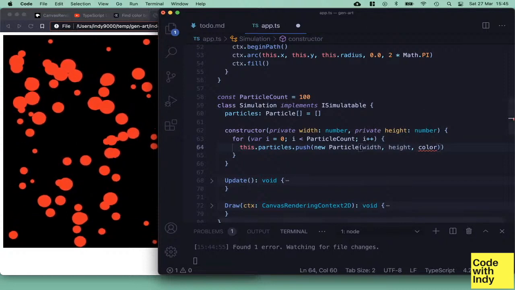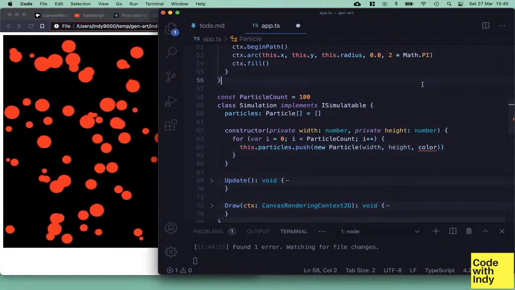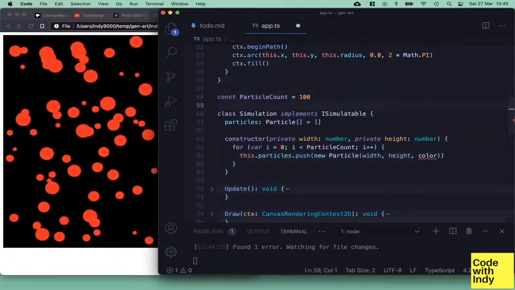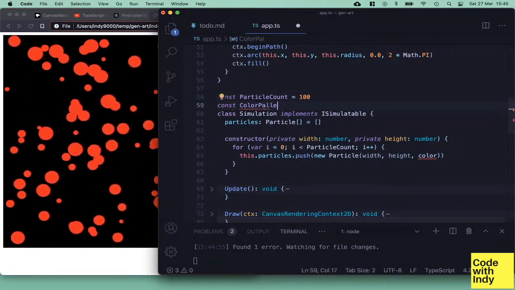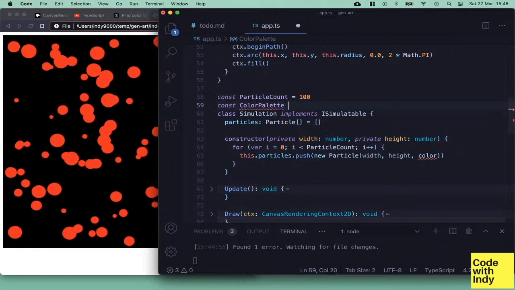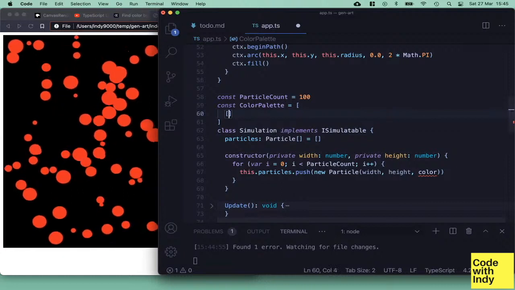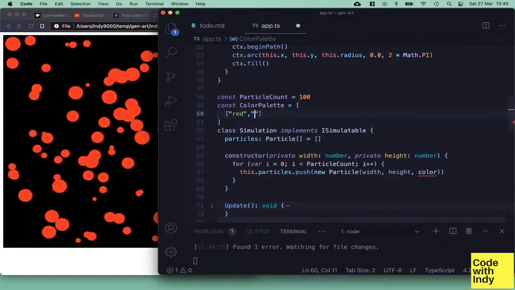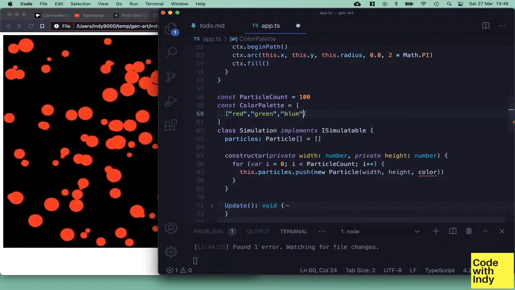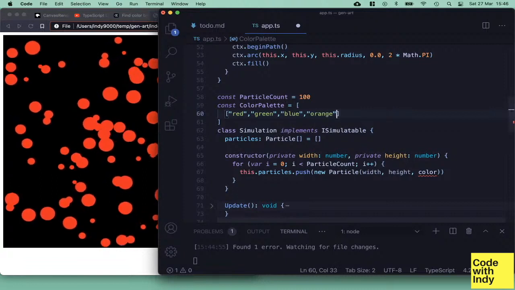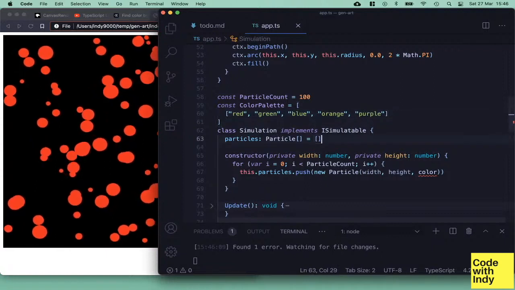In order to do that, we need to have a simple color palette defined. So this can be done something like this. First, color palette, something like this. It's an array, and then we will have some colors over here. So something like red, green, blue, orange, purple, something like that, right?